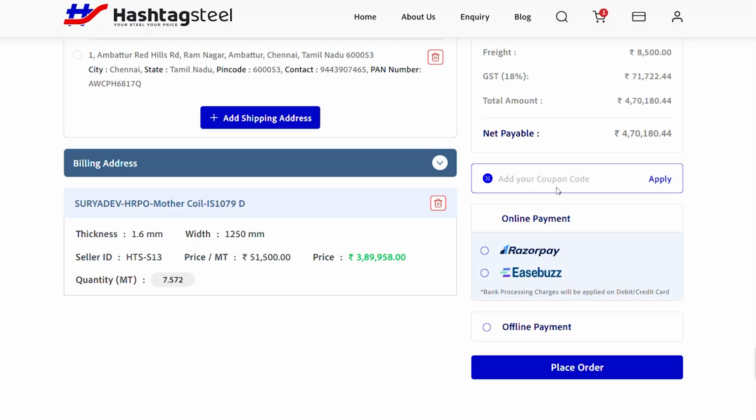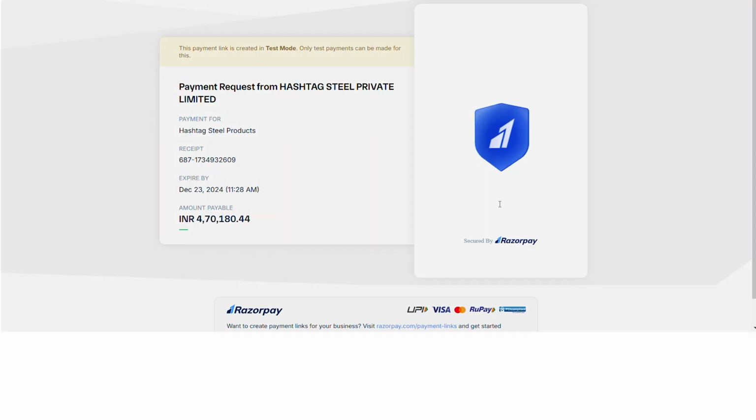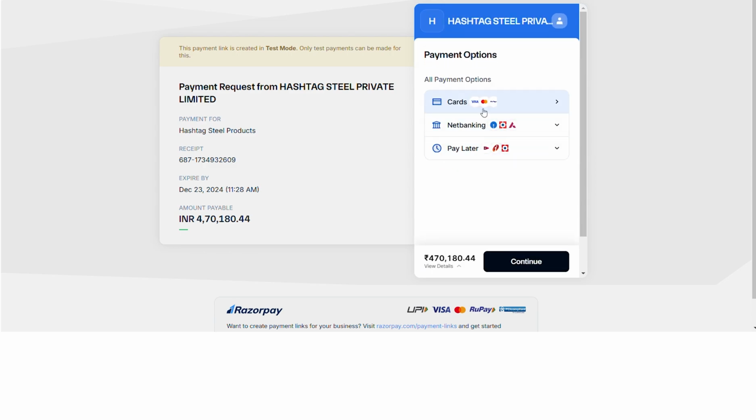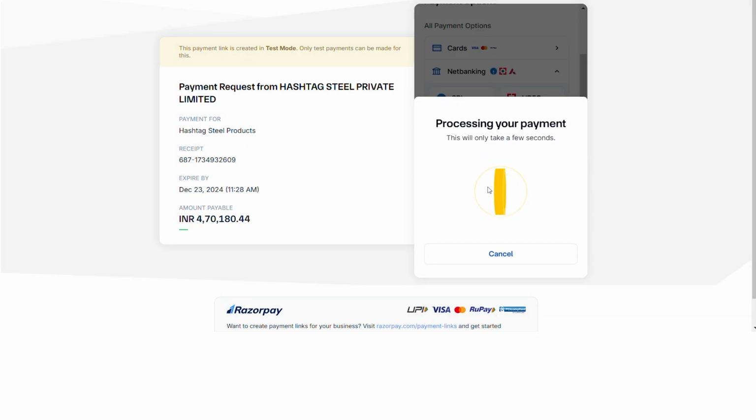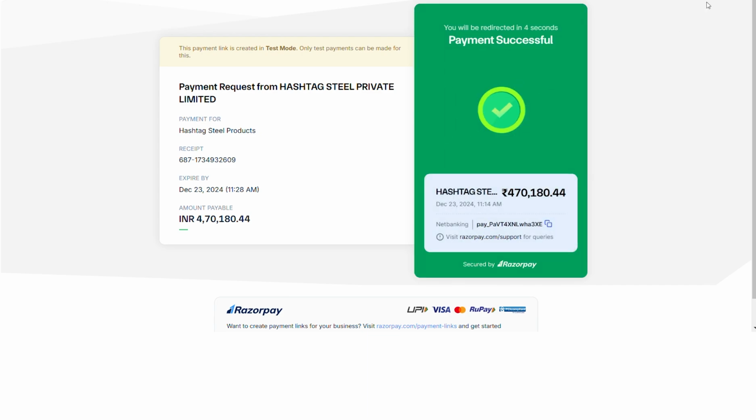If you select Razorpay and click Place Order, you'll be directed to the secure Razorpay website. The total amount you need to pay will be displayed here. Enter your mobile number to access the multiple payment methods Razorpay offers, including credit and debit cards, bank transfers, and even pay later options. Once you've entered the required details and clicked Continue, you'll notice a coin animation, signaling that your payment is being processed. When the transaction is complete, a payment successful screen will appear.